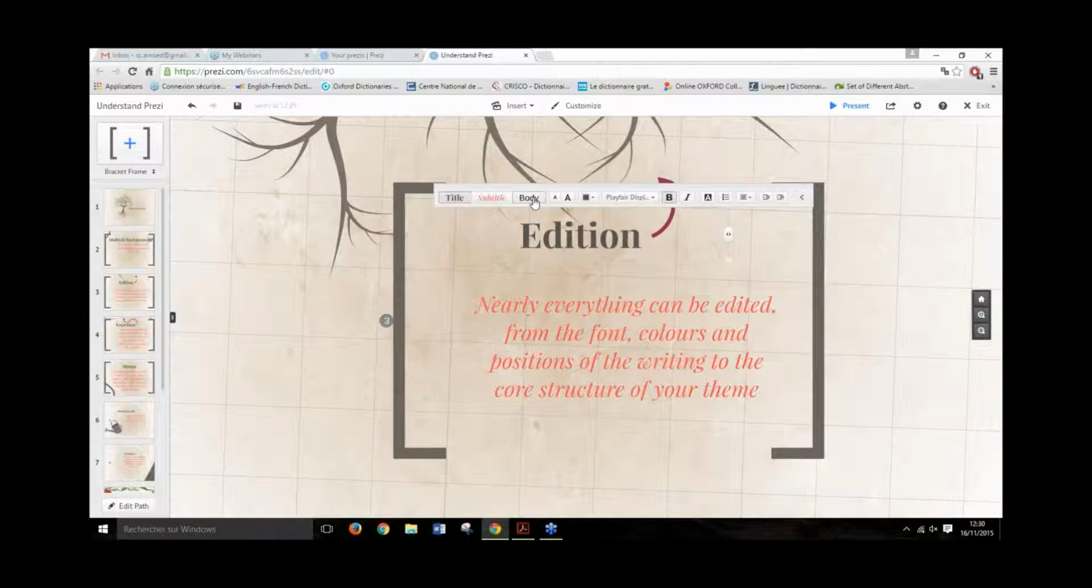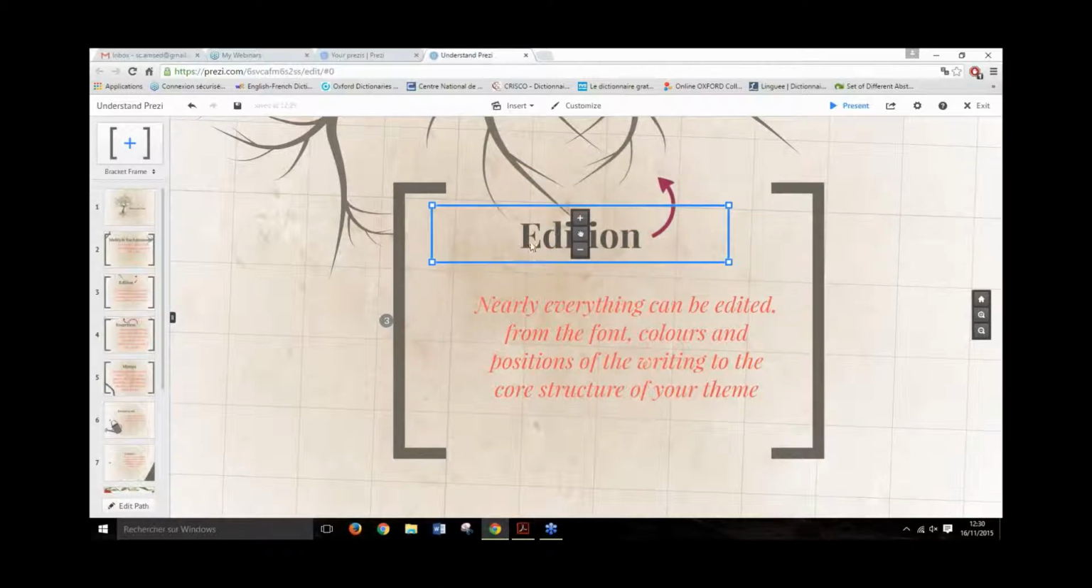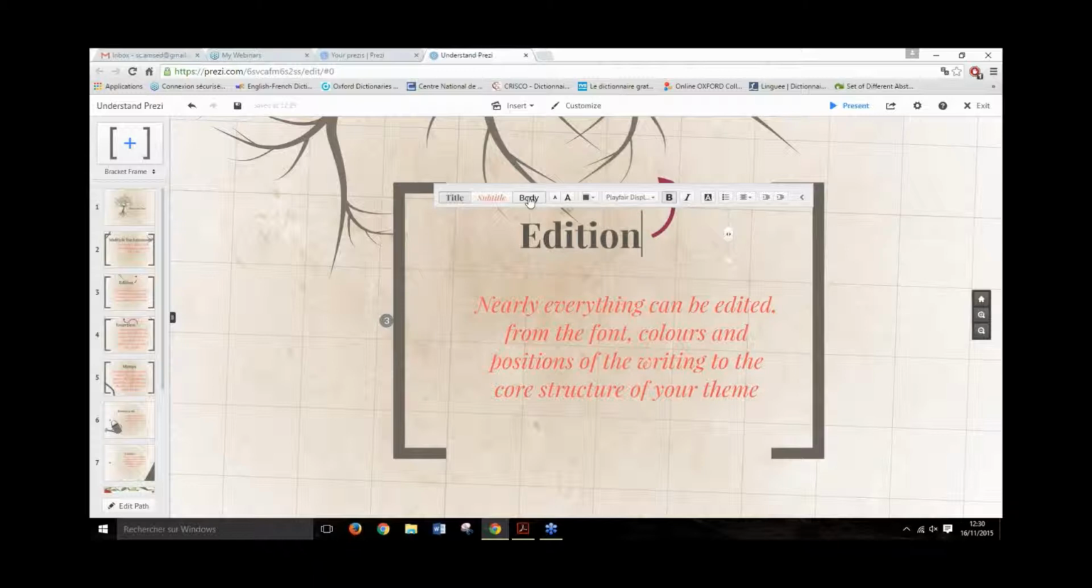If you take a background, like a Prezi template from the website, you will have title, subtitle, and body. How can I explain it? The three different styles will be different from one template to another. So here, for example, this is a title, this is a subtitle, and body would be in black and a little bit smaller. But then you can adapt it as much as you want.